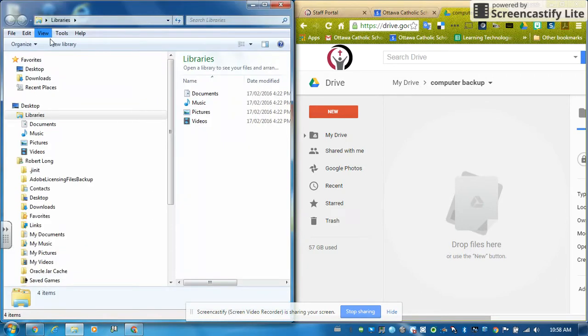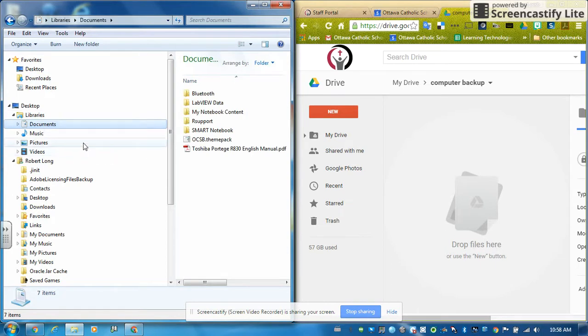So there. Now, I want to look at where are all my files. Well, they're probably in Documents right here. So there's a bunch of files I have in Documents. You may have many more. It doesn't matter. I'm going to put my cursor over here on the right-hand side.